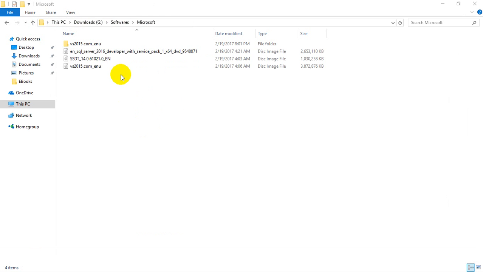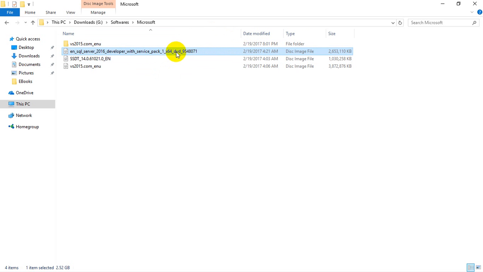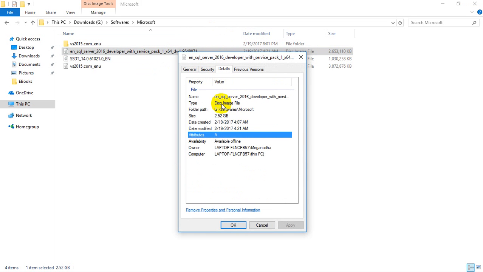Okay, now here you can see that I have the downloaded version. You can see the file that we just saw on the previous page. I downloaded it into this folder: My Computer, G Drive, Softwares, and Microsoft. Once you download it, you need to extract it. For extracting, this is an ISO file. You can see here, right click on this, properties. Whatever you downloaded is an ISO file, and when you see the details, you can see that this is a disk image file. So you need software to extract this.